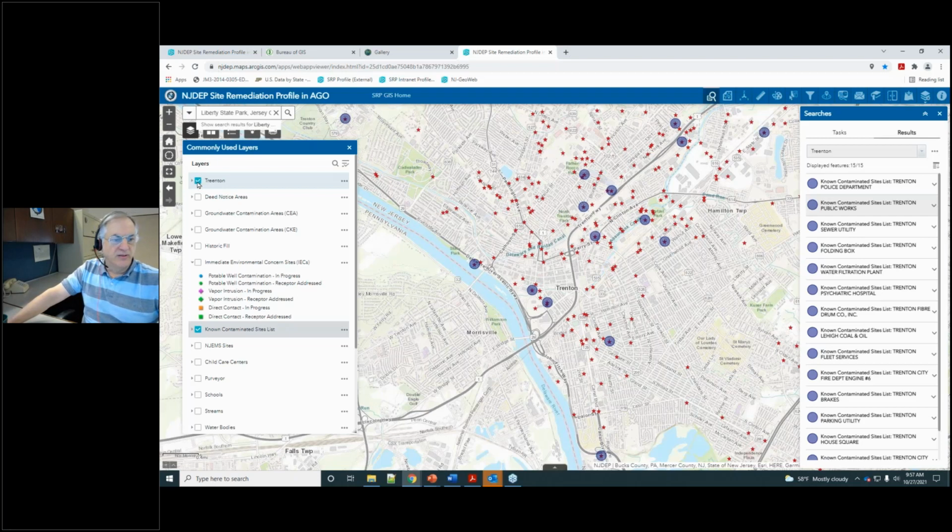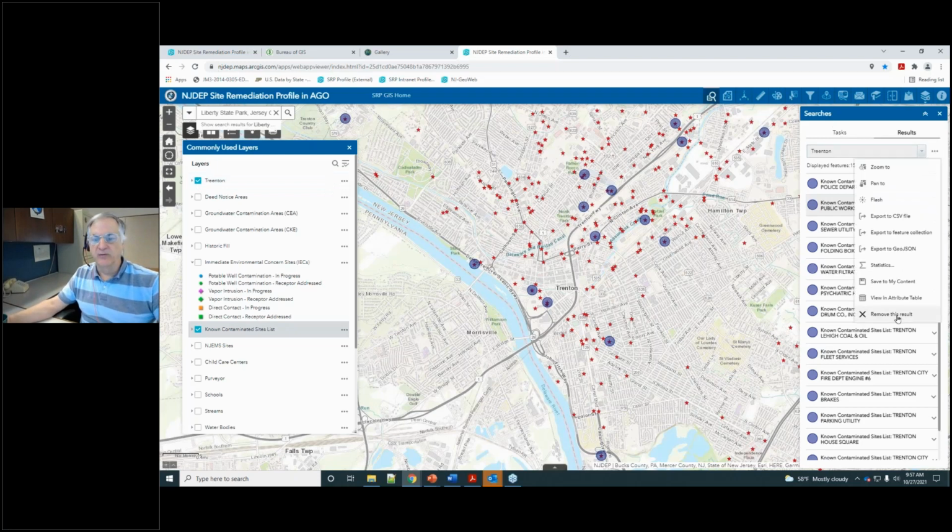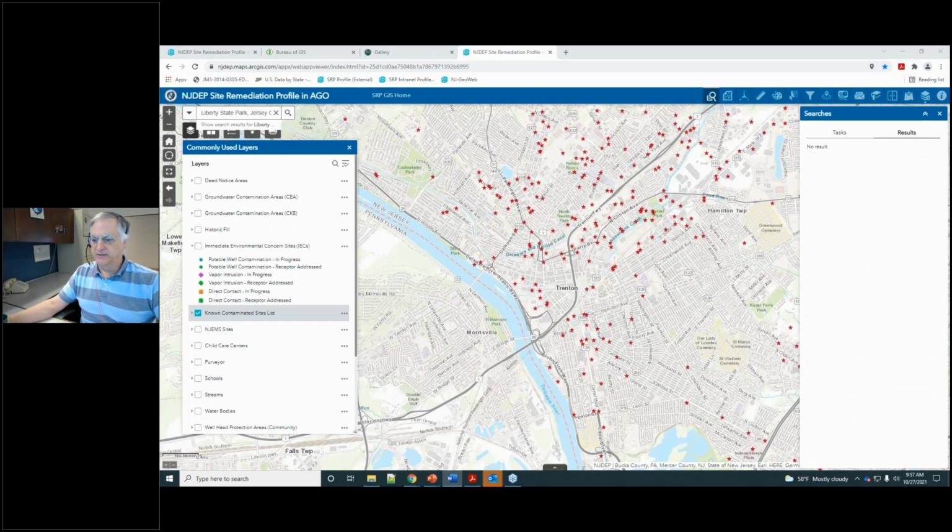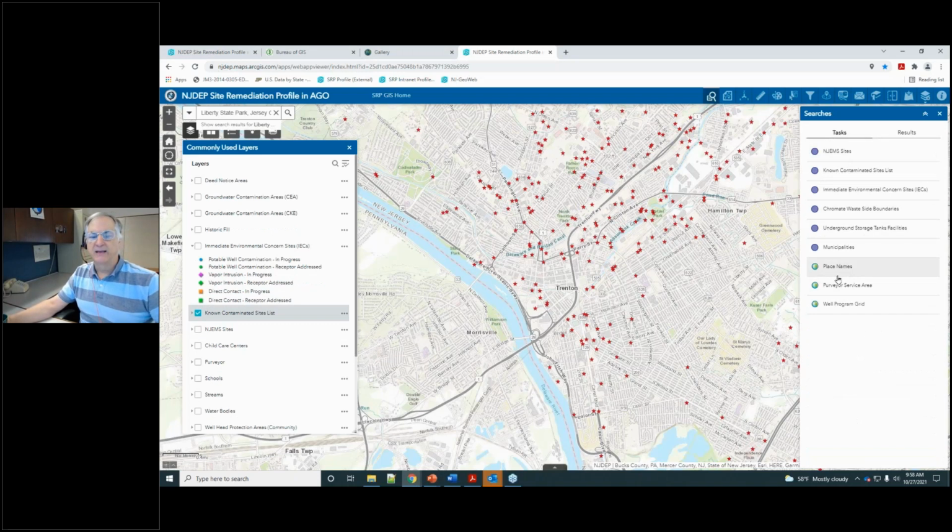So anyway, I can turn the searched results on and off. But when I'm done with it, I want to hit the 3-dot icon and I want to remove this result before I move on to something else. I click the taskbar menu and then click the arrow key, which will bring me back into the listing of the layers. The next thing we'll talk about is the Parcel search tool.